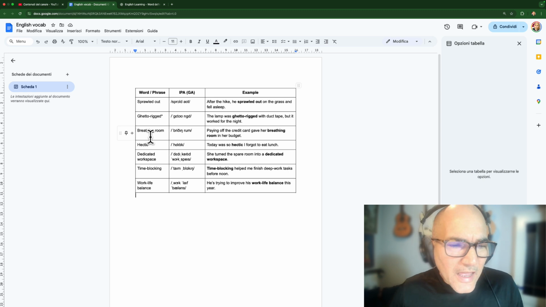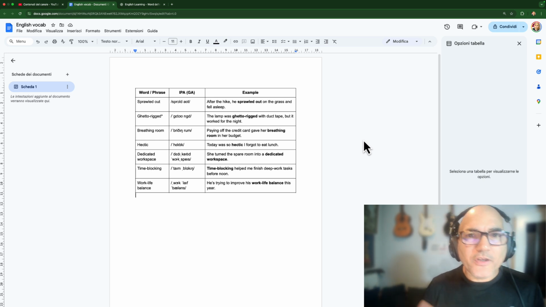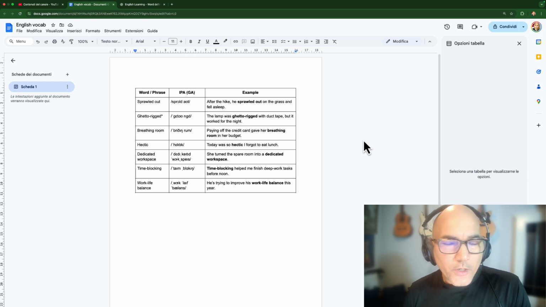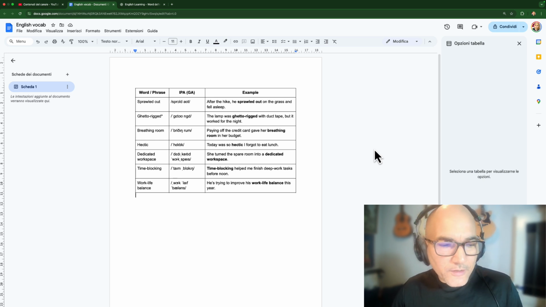So now I have this list of words here, and I wanted to practice first individually by pronouncing every word or every phrase. For example, sprawled out, ghetto-rigged, breathing room, hectic. And then I pronounce it 2 or 3 times, 10 times, till I'm pretty sure and confident that my pronunciation is correct. Time blocking, work-life balance.